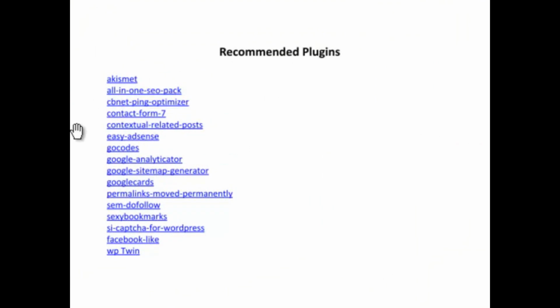Akismet is good for comment spam. All-in-one SEO pack optimizes your website for search engine optimization. CBNet Ping Optimizer limits the number of times you ping your update services, which we'll talk about in a little bit. But anytime you make an edit, the update services get pinged, and you can actually be banned from some of those update services, which is bad for your search engine results.